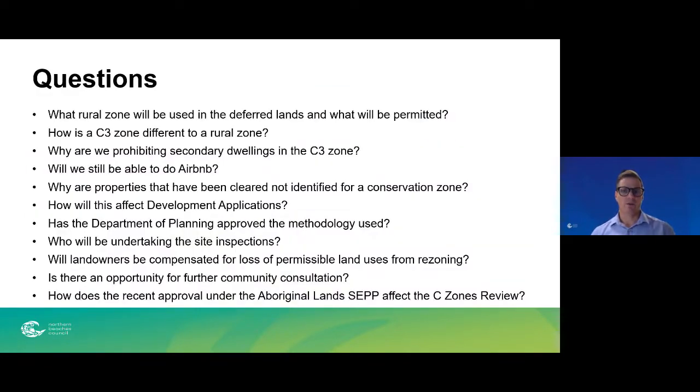Okay, so moving on to some questions that have been asked by people and requested that we answer tonight, and I'll be able to step through those now. So the first question is, what rural zone will be used in the deferred lands and what will be permitted?